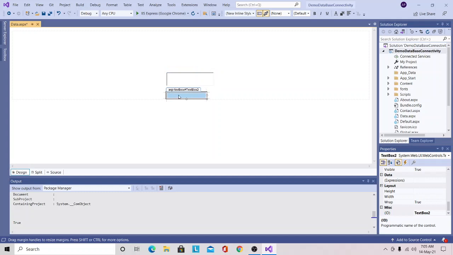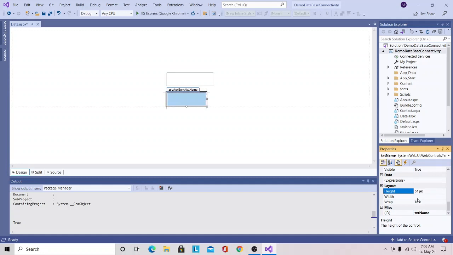For that purpose, I have selected the textbox2 server control. Here you can find the properties for the textbox2 server control. First, I will change the ID to txtname, as I want to use this textbox server control to accept the value for the student name. Here I have given txtname as the ID. Then at the height property, I can pass the value as 51 so that the textbox control will get its height as 51 px.